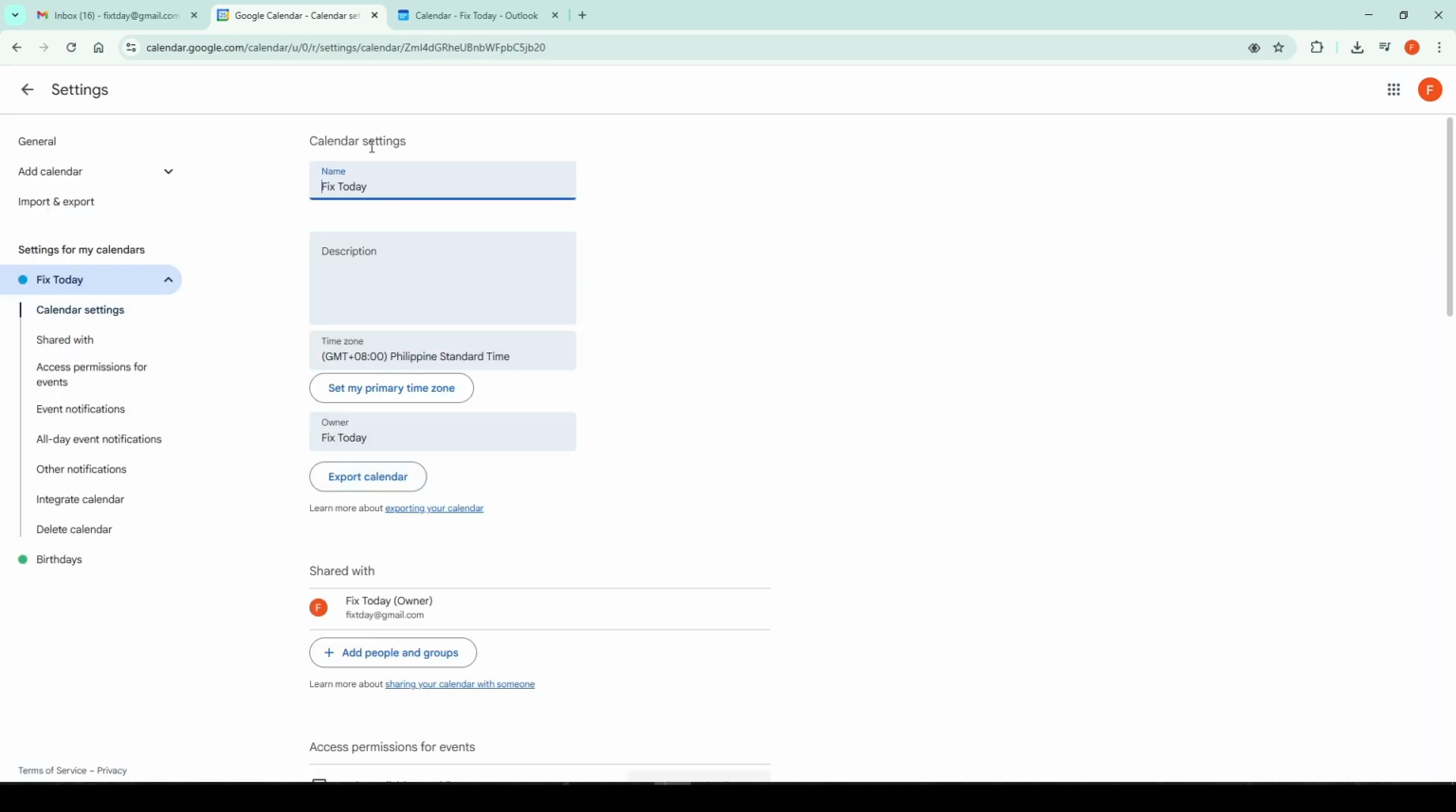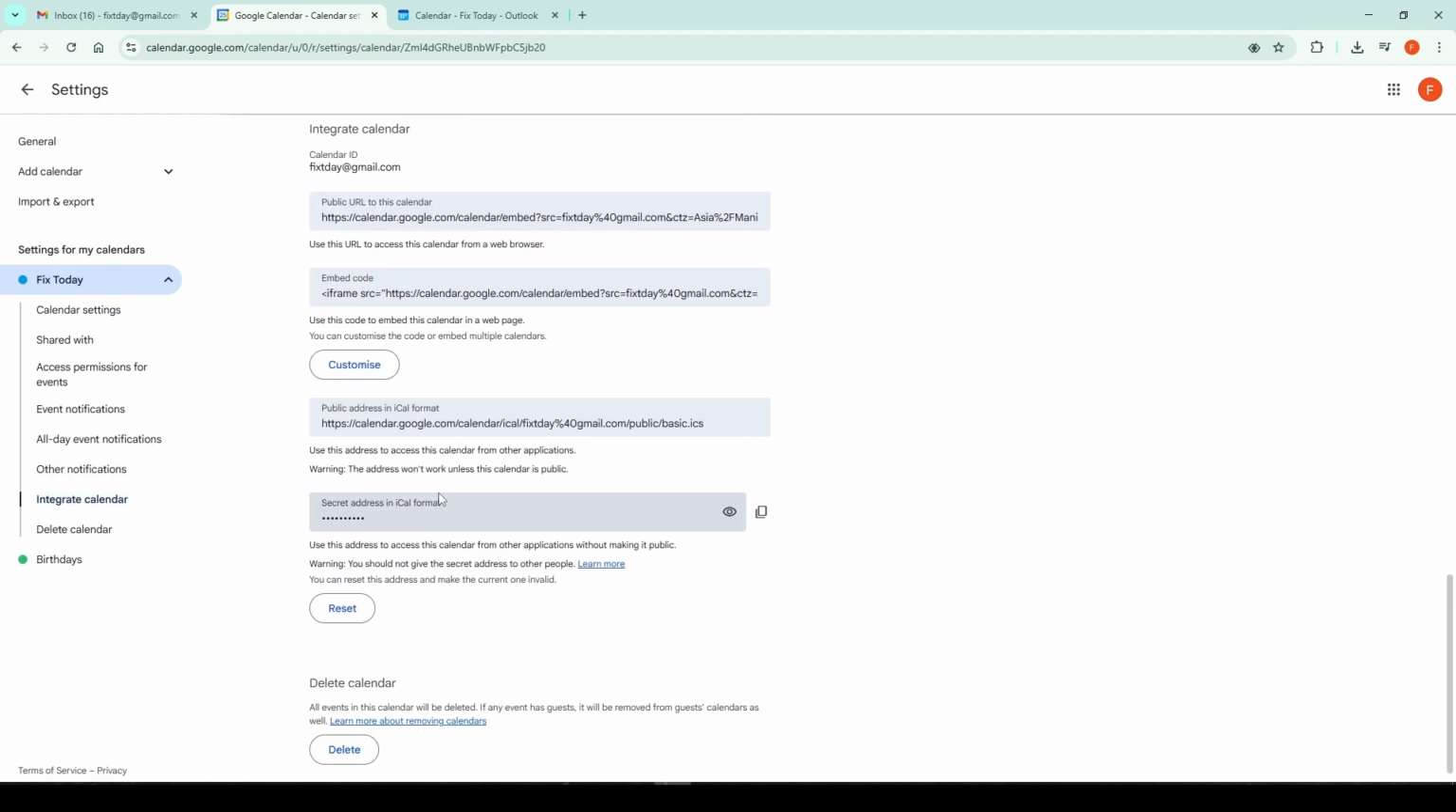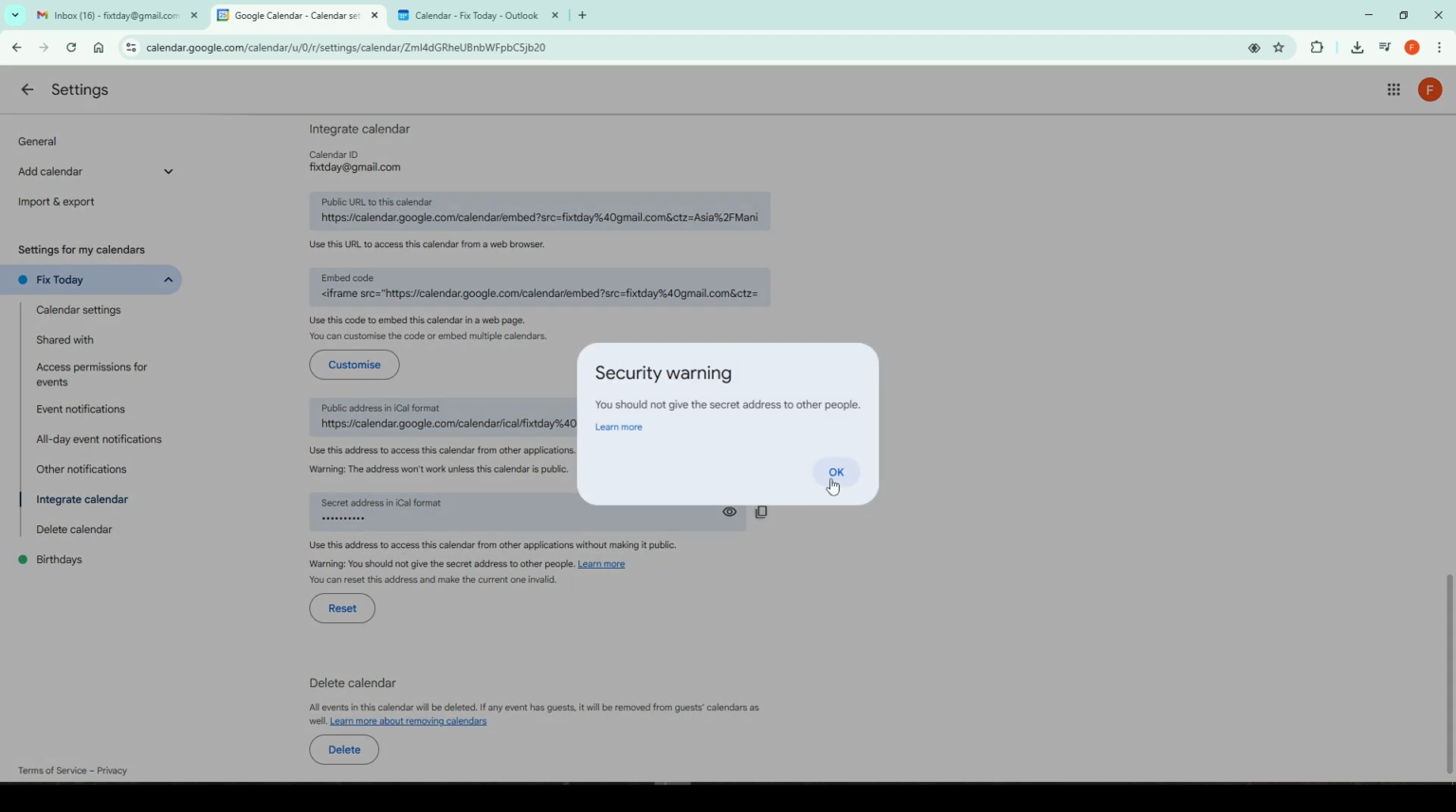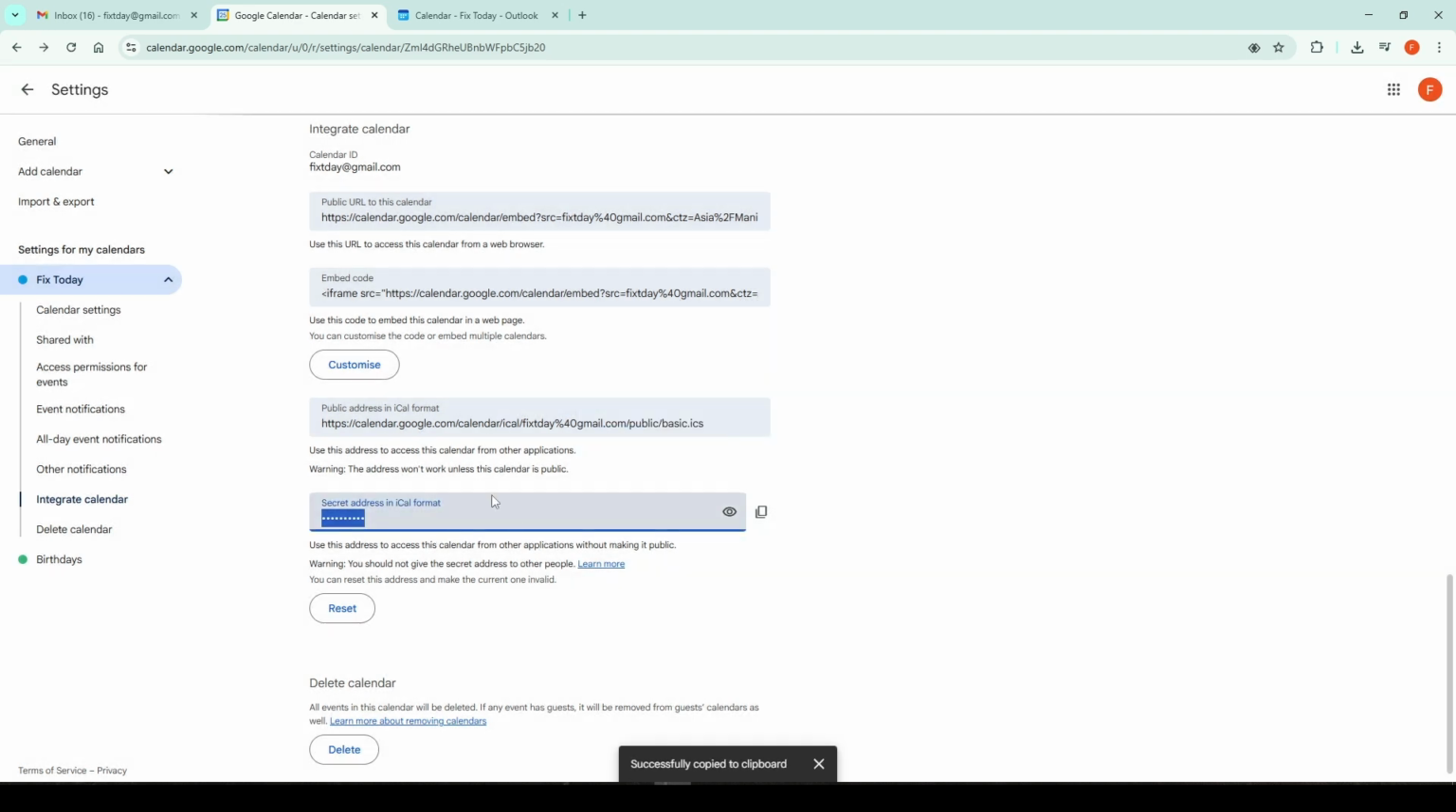You'll be taken to the Calendar Settings page. In the left sidebar, click on Integrate Calendar. Scroll down until you find the section labeled Secret Address in iCal format. This is the link Outlook will use to subscribe to your Google Calendar. Click the Copy to Clipboard icon to copy that URL.